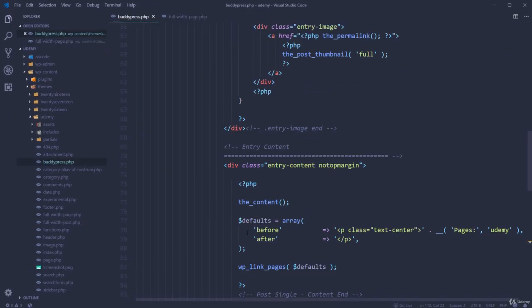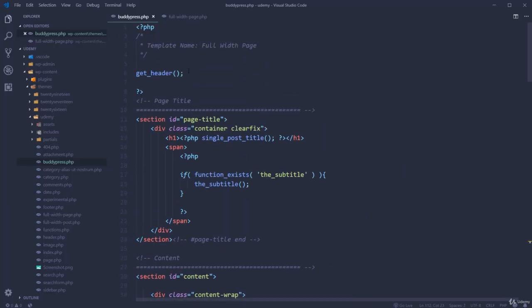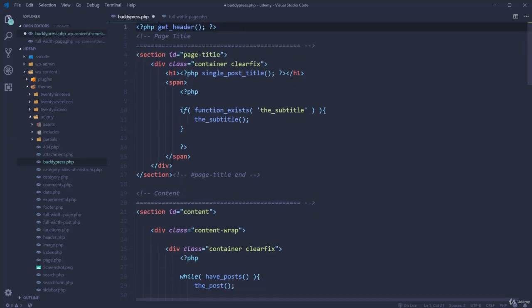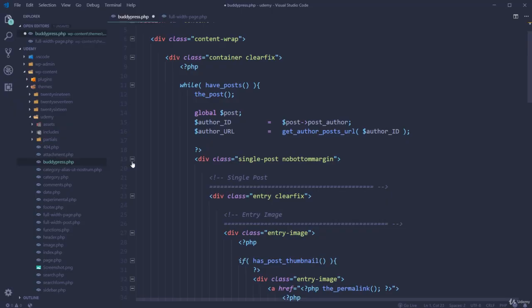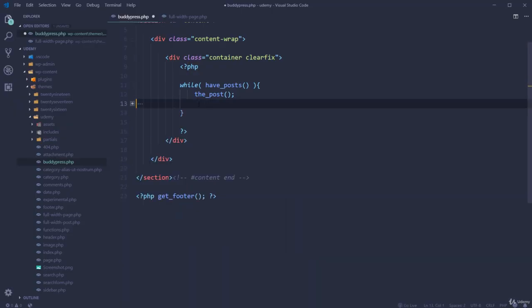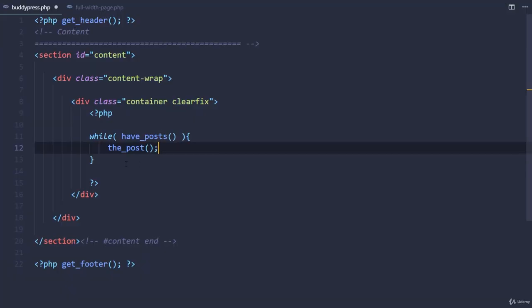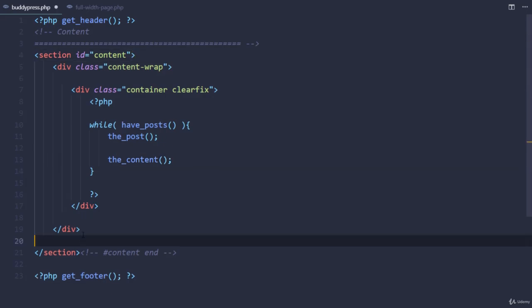We are going to strip this template down to the bare minimum. I'm going to get rid of the title header we see at the top of every page. Then I'm going to remove everything inside the loop except for the post function. Next, I'm going to call the function the content. Lastly, I'm just going to remove some space and format this neatly.